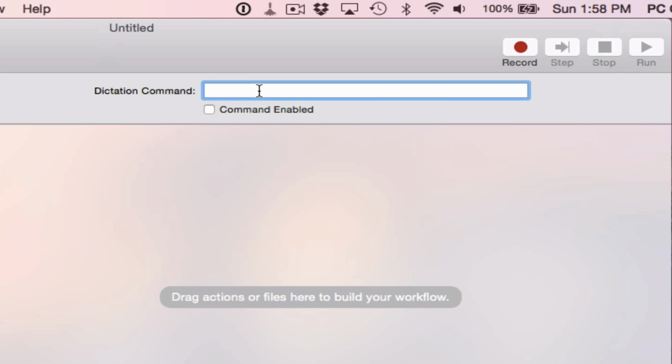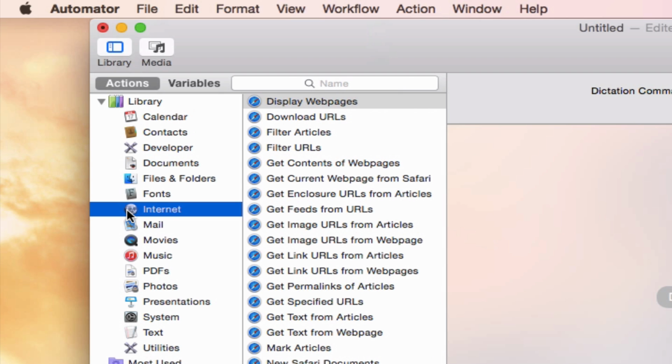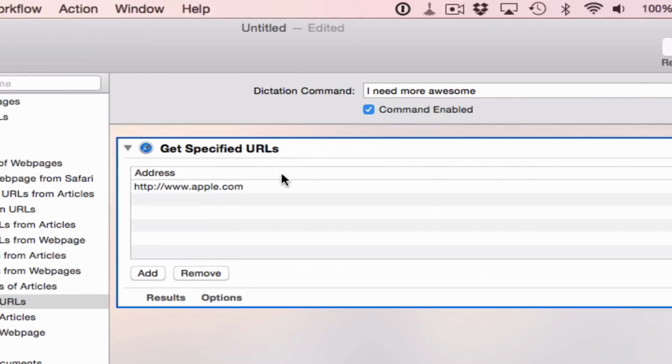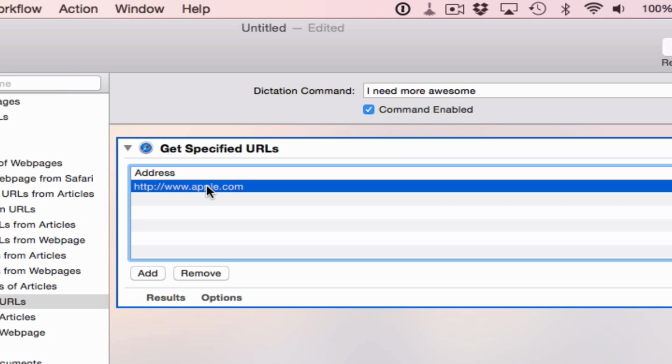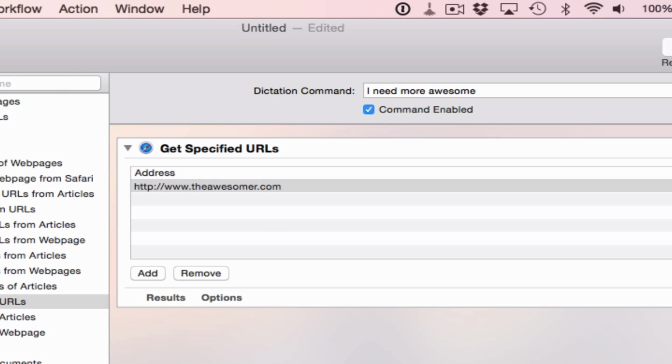So I'm going to create a dictation command where I will say to the computer, I need more awesome. We're going to check this box here to make it command enabled. And now we need to tell it exactly what to do. So let's go over here on the left-hand side, and we're going to go into Internet. And the first thing it needs to do is get the website. So we're going to tell it to get a specified URL. So let's drag that in here. Of course, the default is always apple.com. Funny how that is the case. And let's delete that and put theawesomer.com.